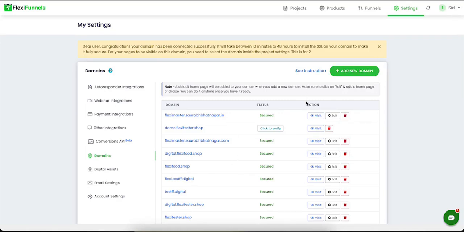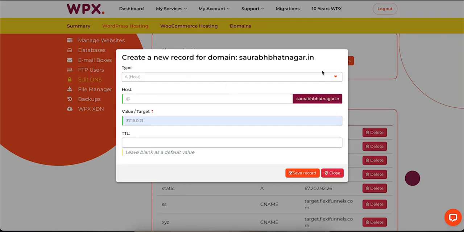Otherwise, if you're going to add it over here, it will show you the values as well, and the same value that you have to add inside the A record.